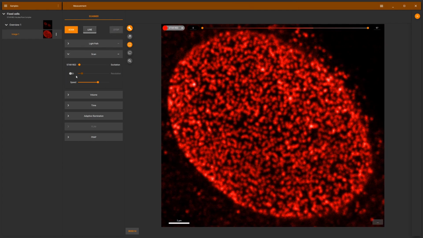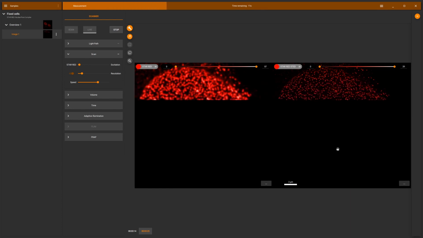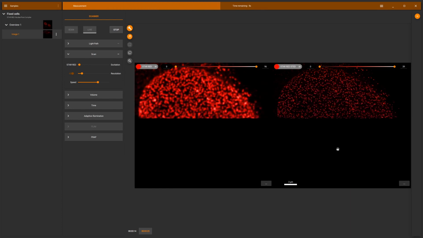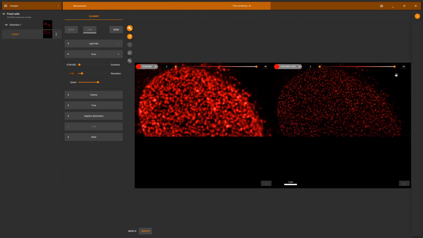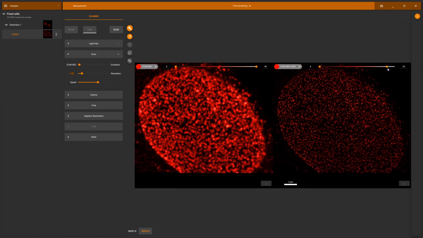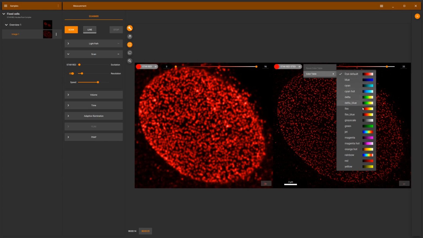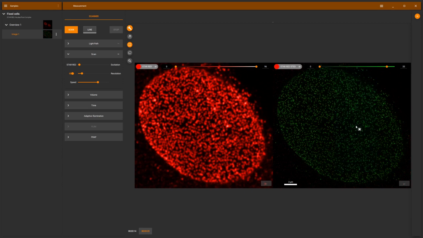Now I switch on this resolution switch here and press scan again. So now we already acquire our first STED image. You can adjust the color table here to improve the contrast, and in addition you can also change the color table, for example to a green one. So you see we can have super resolution images in only a few clicks.